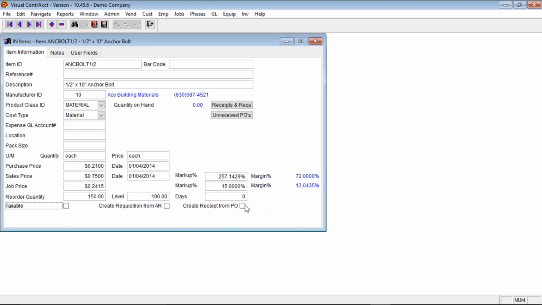Same thing with receipts from purchase orders. When you receive this item in from a purchase order, if this box is checked, it will automatically create a receipt showing that you added this much into inventory, whatever's on your purchase order. The requisition is basically you're taking this much out of inventory. So the AR invoice, whatever quantity you put on there with this item number, it's going to subtract it from your inventory totals.